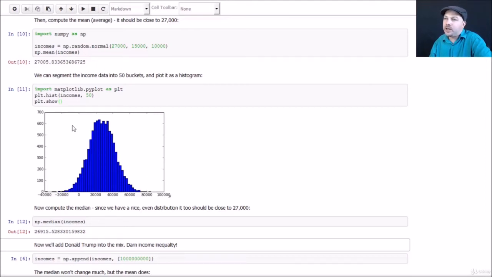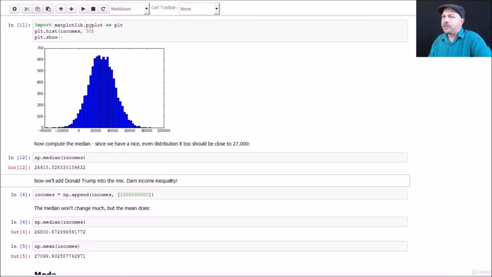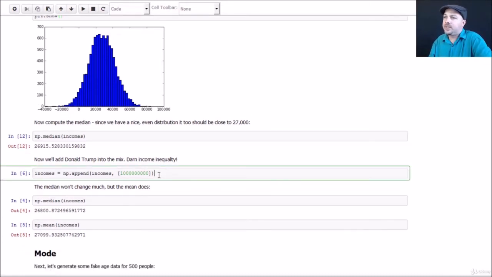Since there aren't a lot of outliers, since this is a nice normal distribution that's expected, median and mean will be comparable when you don't have a lot of weird outliers. So just to prove a point, let's add in an outlier. Donald Trump, I think he qualifies as an outlier. Let's go ahead and add him in. I'm going to stick in, using np.append, some dude with $1 billion into the incomes data.